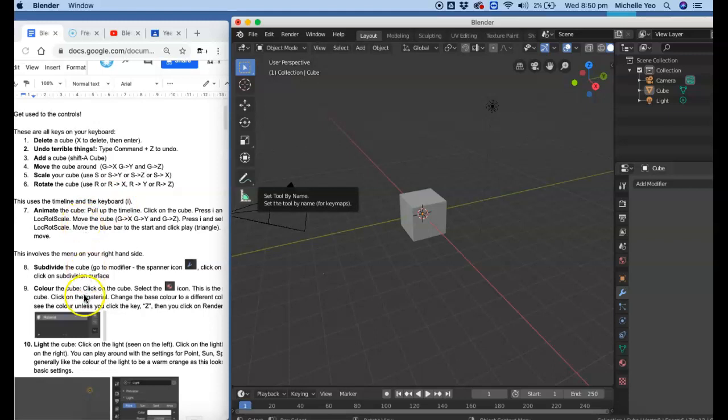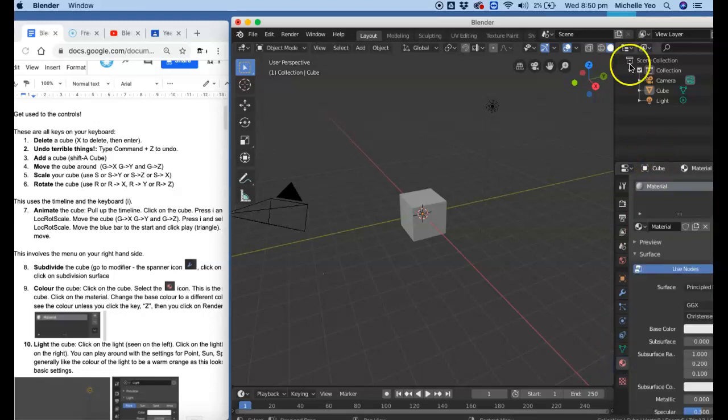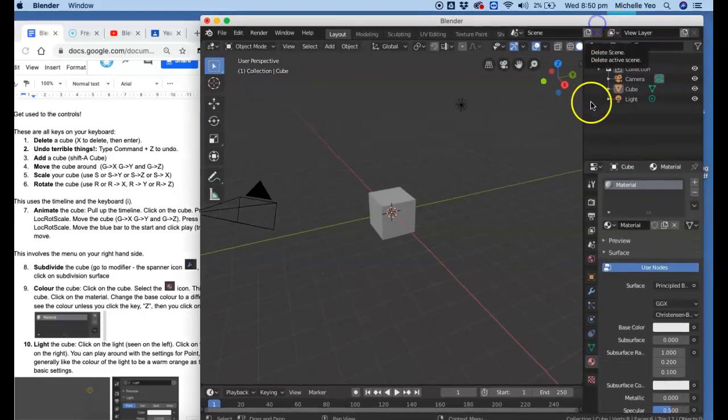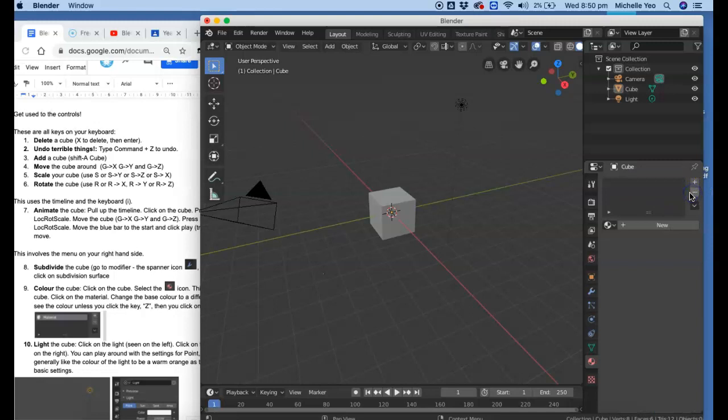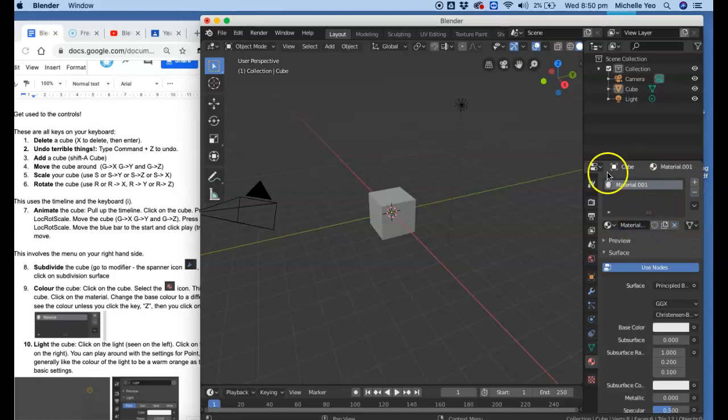The next thing we're going to do is color the cube. So we've added a modifier, and down here you see there's a little circle with some checkers on it. That's our material. Let's look in our material panel. We've already got a material selected. This is how you get rid of materials. This is how you add materials. Once you've added something, you need to click New.